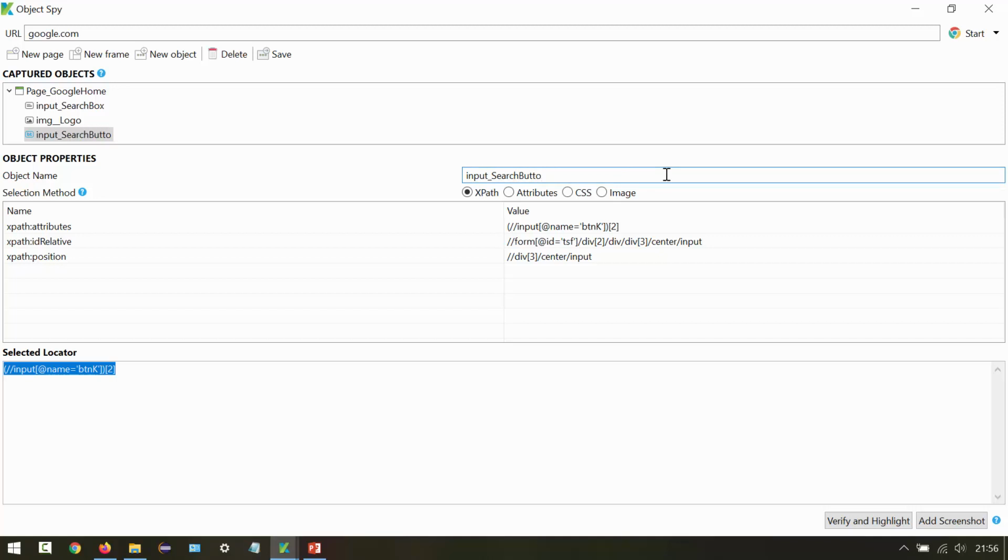Okay, we have given proper names to the objects, and you can see whenever I select an object, it is capturing the locator strategies for those objects. So here this is XPath attributes, then I have XPath ID relative, XPath position. So for each object it is capturing different locator strategies. Okay, so we have captured our required objects.